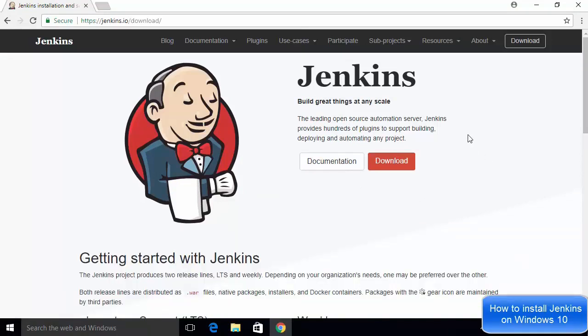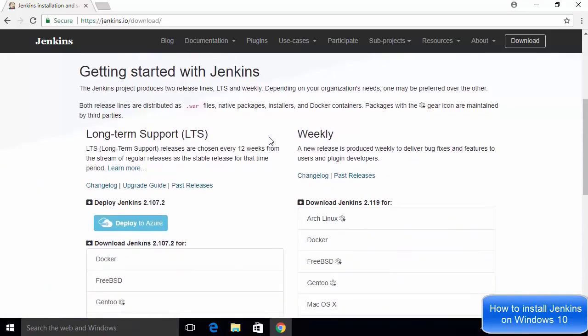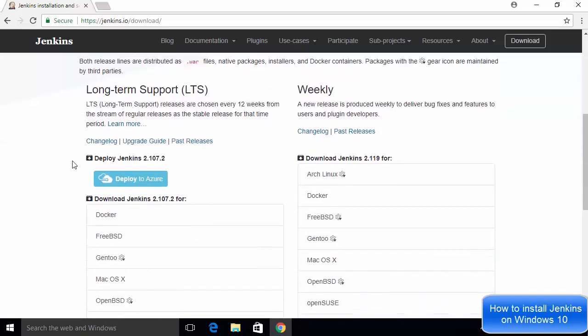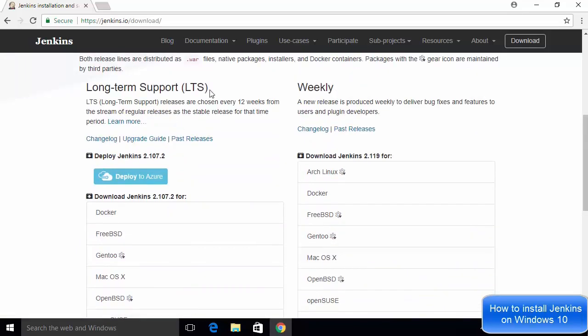And on the downloads page, you just need to scroll down a little. Don't click on downloads yet. We are going to see which versions are available for Jenkins. When you scroll down, you will see different versions of Jenkins. One is the LTS version and the other is the weekly release.